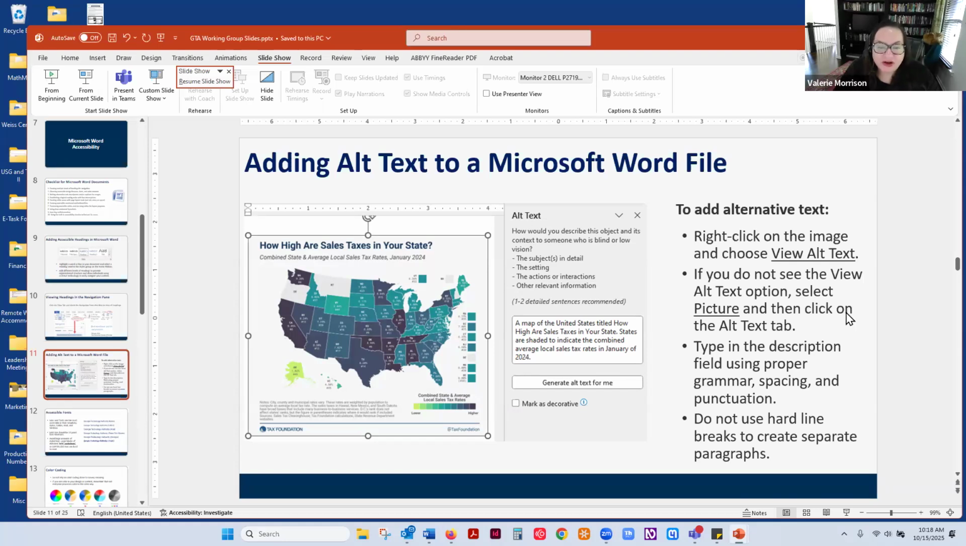And so to add alternative text to this image in my document, I simply right-click on the image and choose View Alt Text from the right-click menu. If you don't see the View Alt Text option, you can also select Picture and then select the Alt Text tab, and it will take you to the same place.